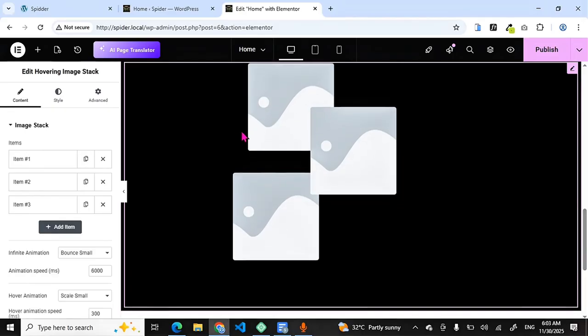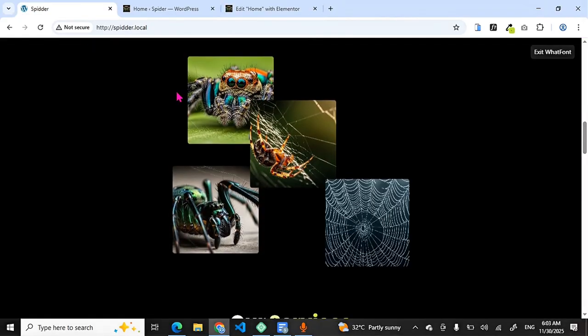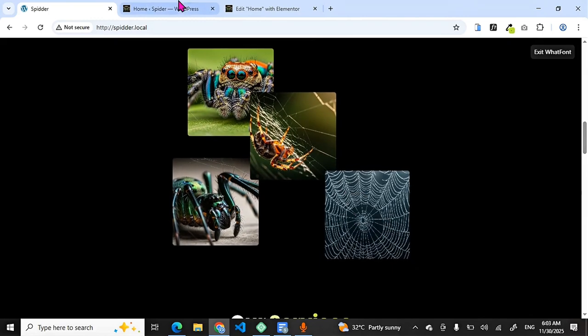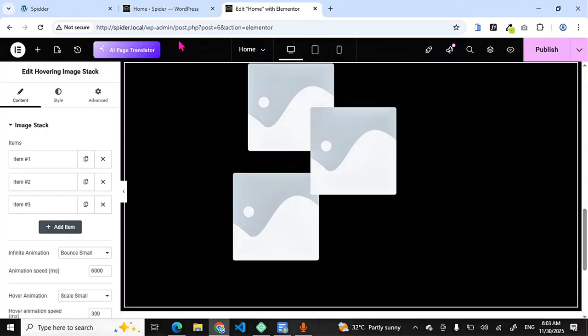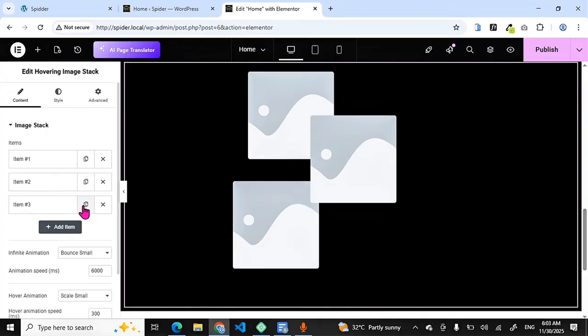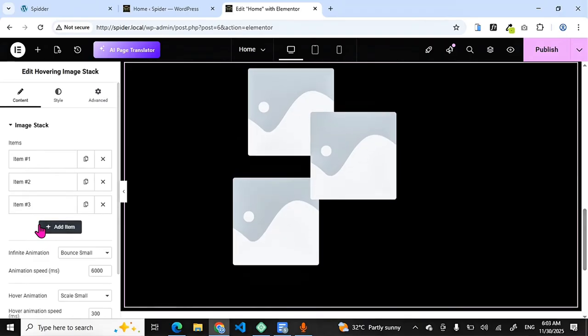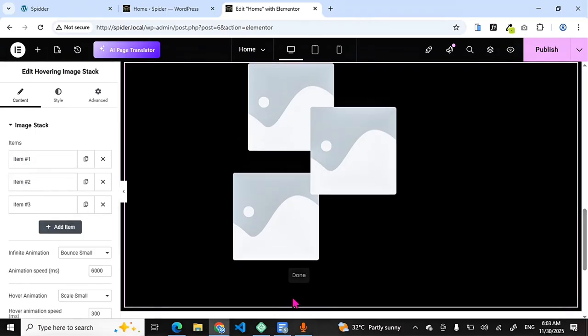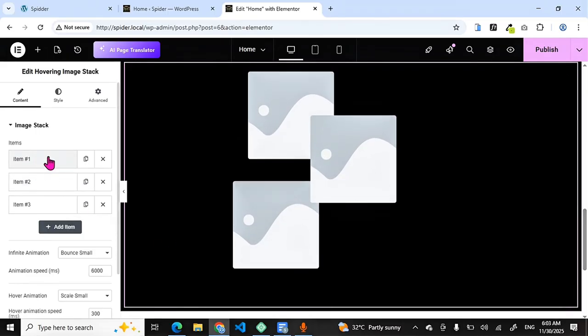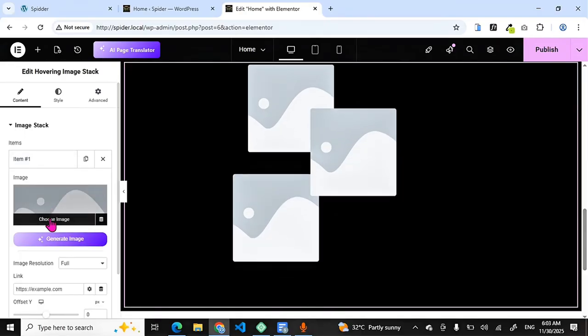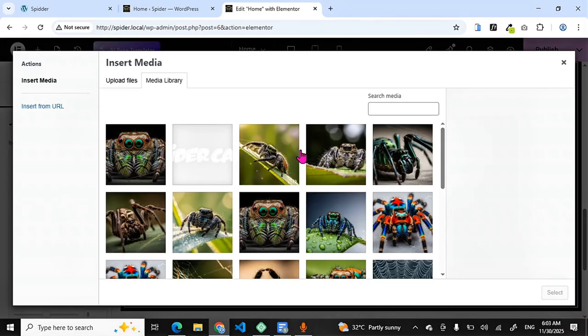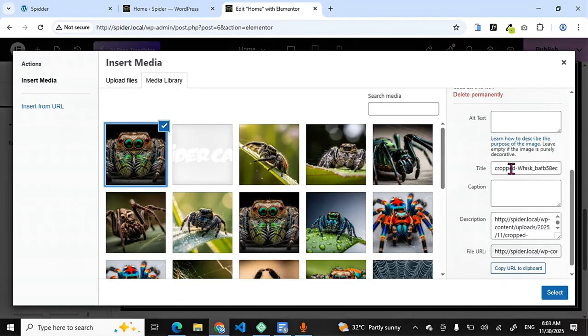What we need to do right now is to add one more, so we make it 4 images. Just click on copy. The next thing we want to do, come to item and choose image. Just select any images, click on select.